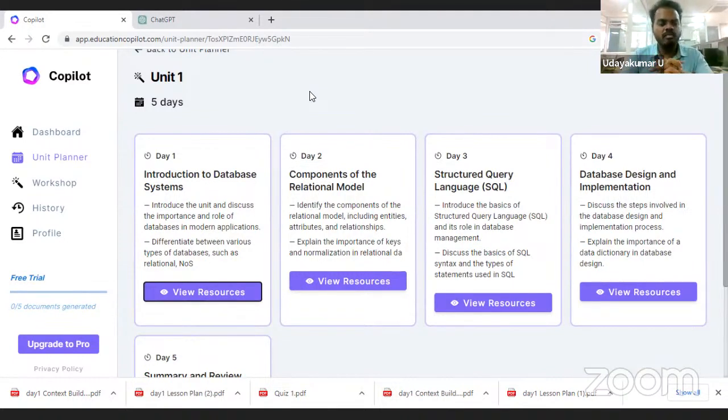So all those things we can create in the unit planner. Okay. So far, if you have any doubts in the unit planner, you can post them in the chat box. Since it is an AI based tool, you should know what is happening behind the unit planner. So far we have done this: we enter the topic name, and once you enter the topic name, we can fix the number of hours. After that, the AI will automatically generate the course day wise. So day wise, we can access the resources.